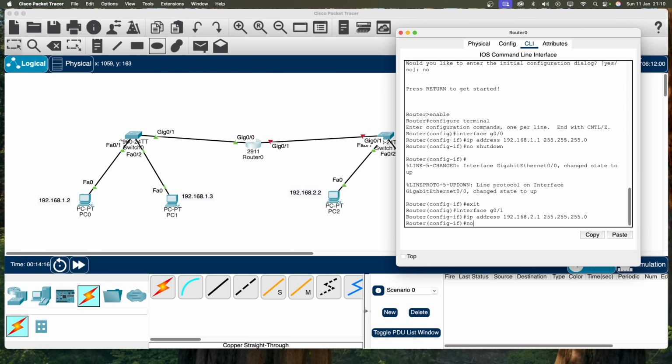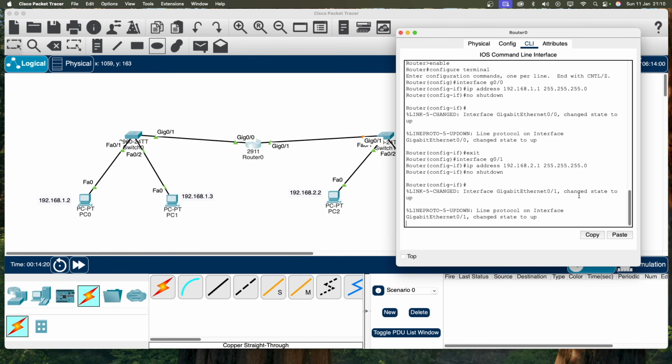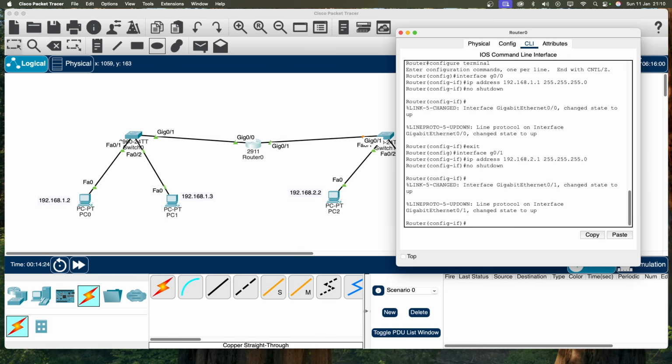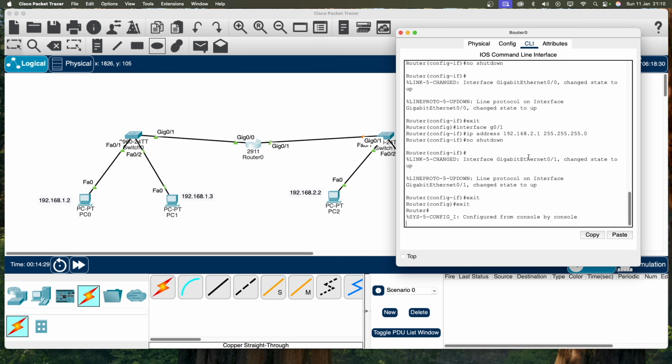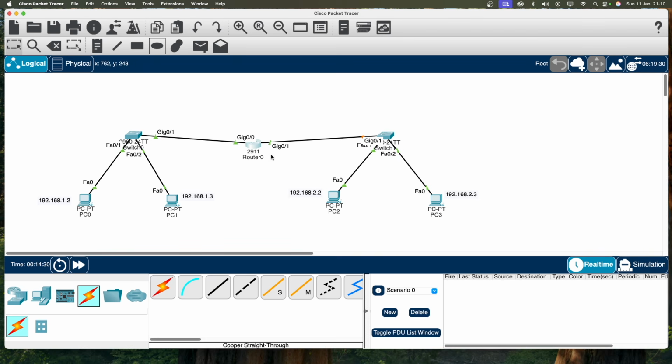Then no shutdown, never forget, otherwise the port won't go up. And as you can see, change state to up 0/1, and then go exit to go back. We can close this down now. As you can see now everything's green.